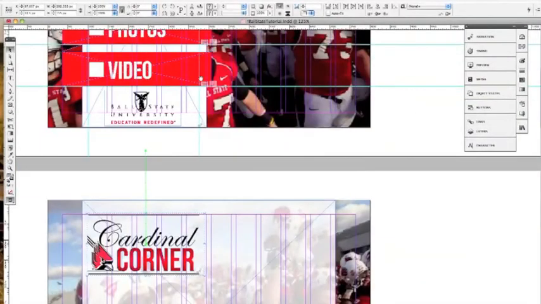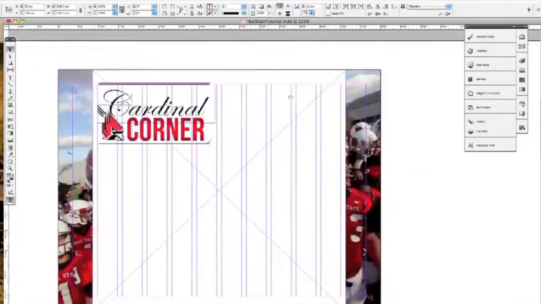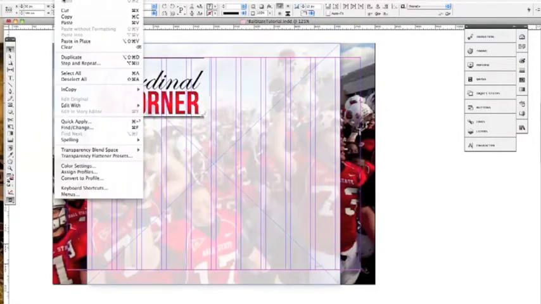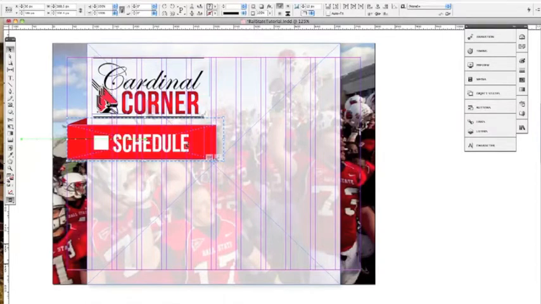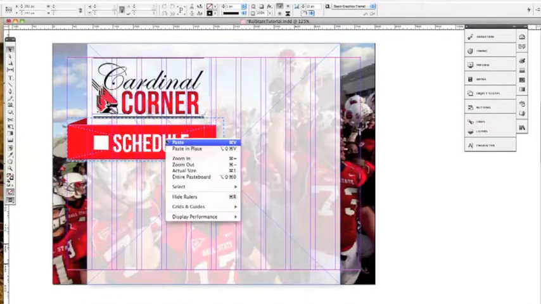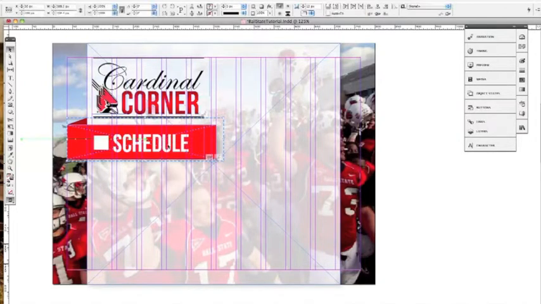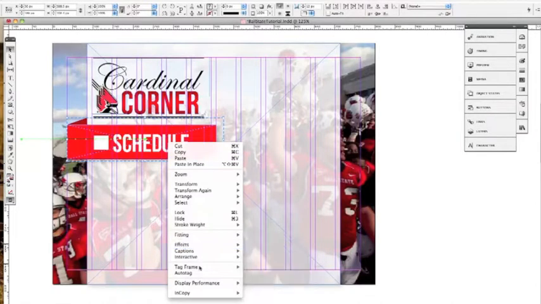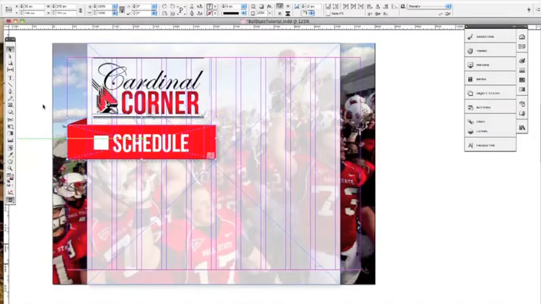Now I want to come up to my schedule button. I'm going to copy it and paste in place. But I don't really want this to be a button anymore. There's no reason it needs to be, so I'm going to right click on it. Go to Effects, go to Interactive and convert it to Object. And now it's just a regular object. It's no longer a button. You can see the little button indicator down here is gone, and this is going to fly in. So let's save this and preview.